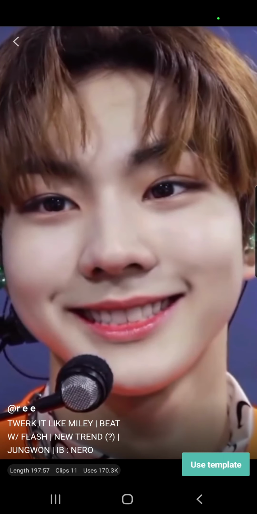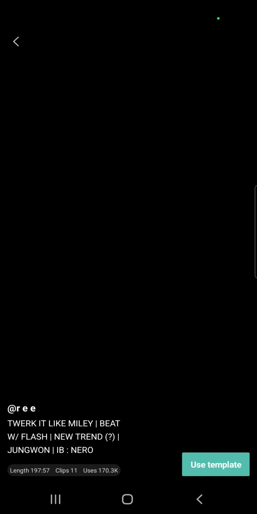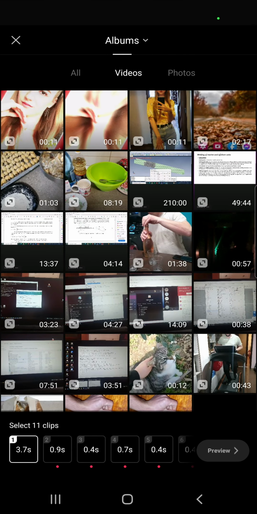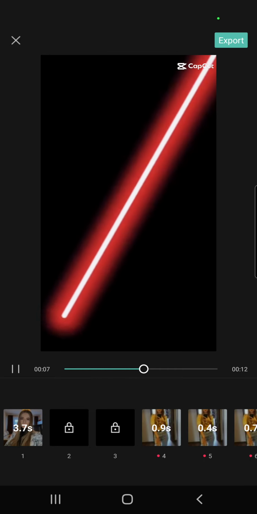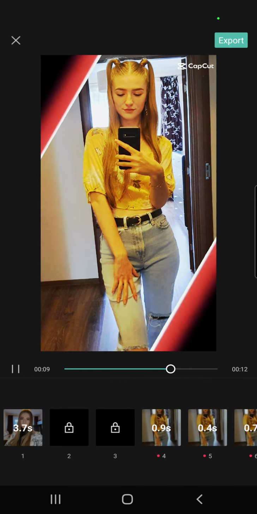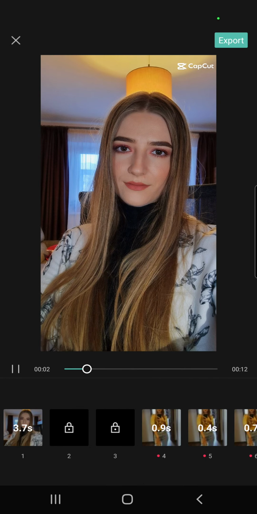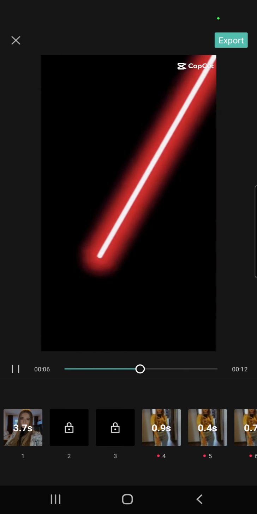Now click on use template from the right bottom corner. Then you will have to add here a picture or two, or even a video. Then click on preview from the right bottom corner. And here is how our video looks. And now you can export it on TikTok or wherever you want.